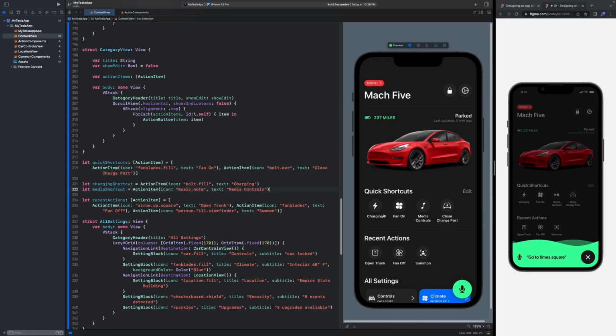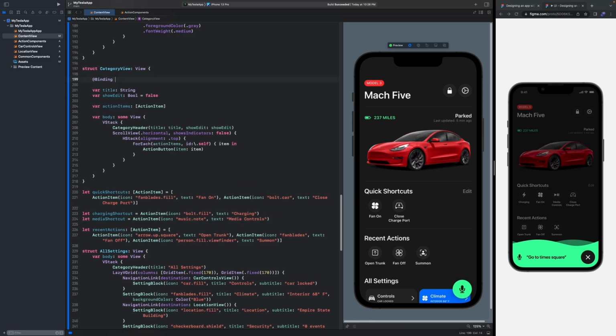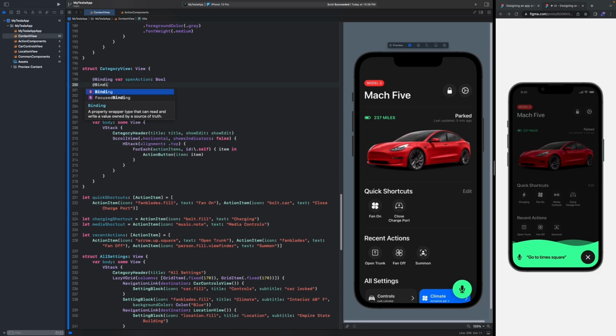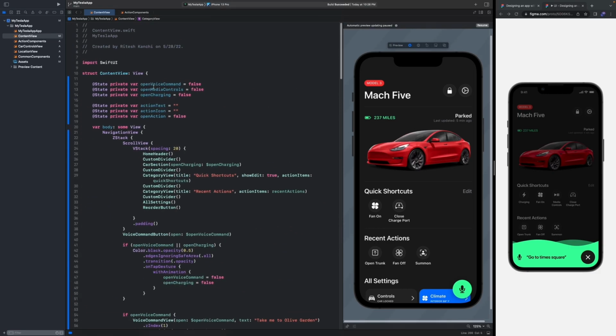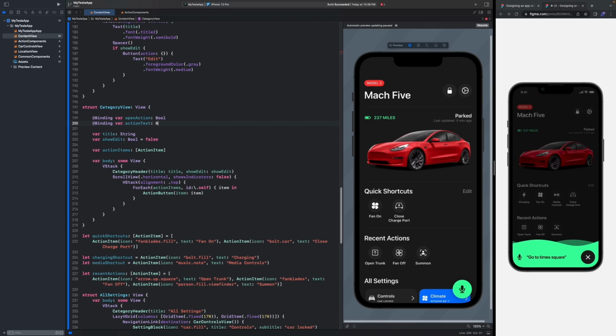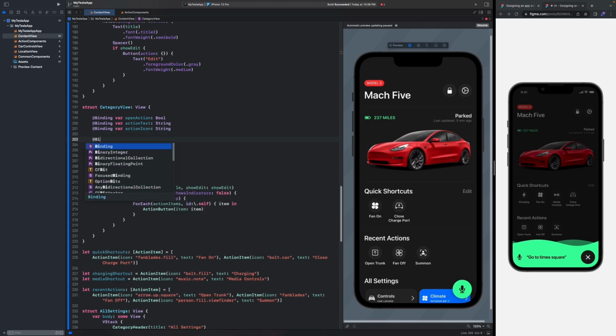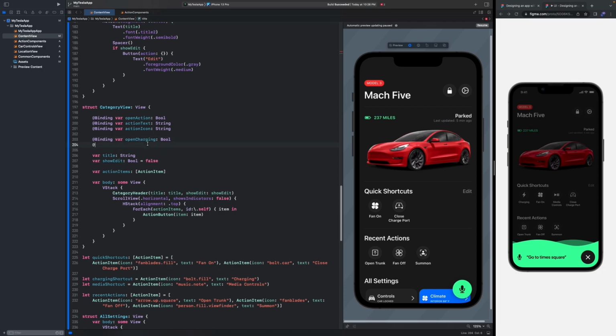If we hit resume, you're now going to notice that they disappear from here. Cool. Now we have a lot of bindings to add to our category view. @Binding var open action, that's a boolean, we already defined it. @Binding action text, I think is what we called it, right? Yes, action text. @Binding var action text is going to be a string. @Binding var action icon, string. And we'll also add @Binding var open charging, Bool. I keep misspelling charging today. And @Binding var open media, Bool.